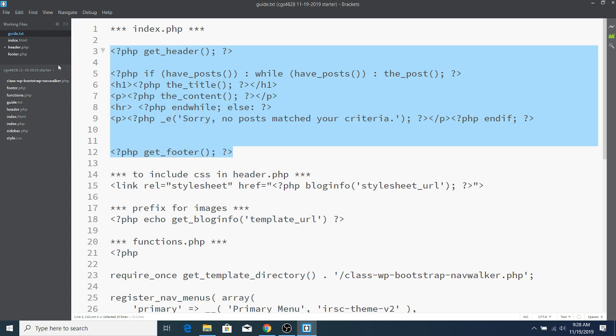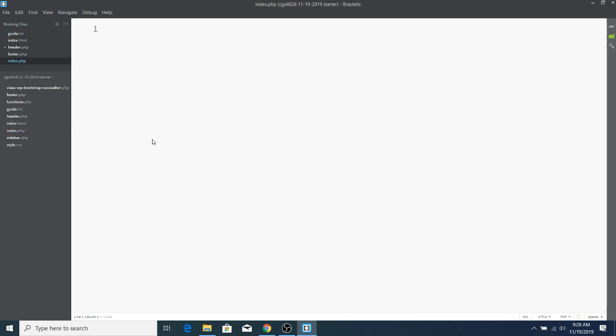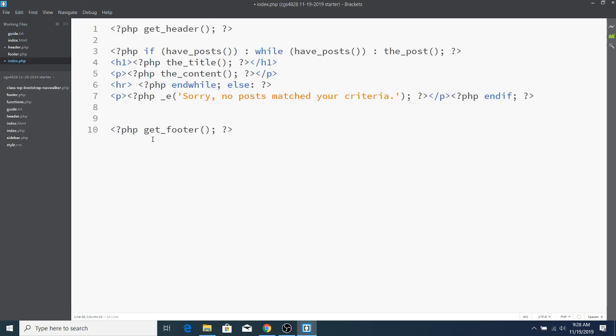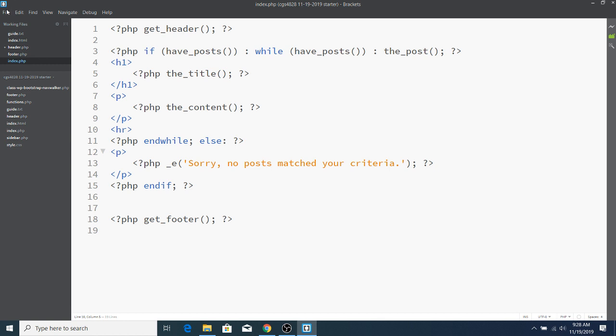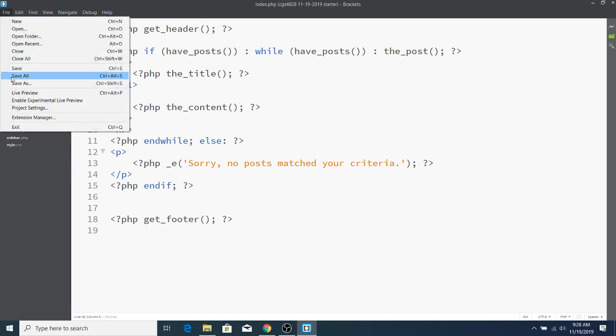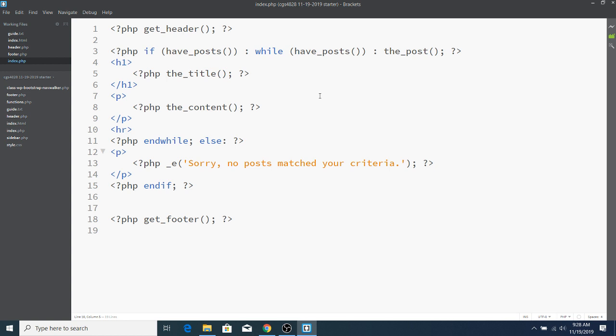So let's copy that. We're looking for index.php. We copied from line 3 to 12, and then paste that into index.php. I'm just going to make sure I do a file save all, so everything's saved because we're working with a lot of files. Since we have the time, I'll go over this one more time.